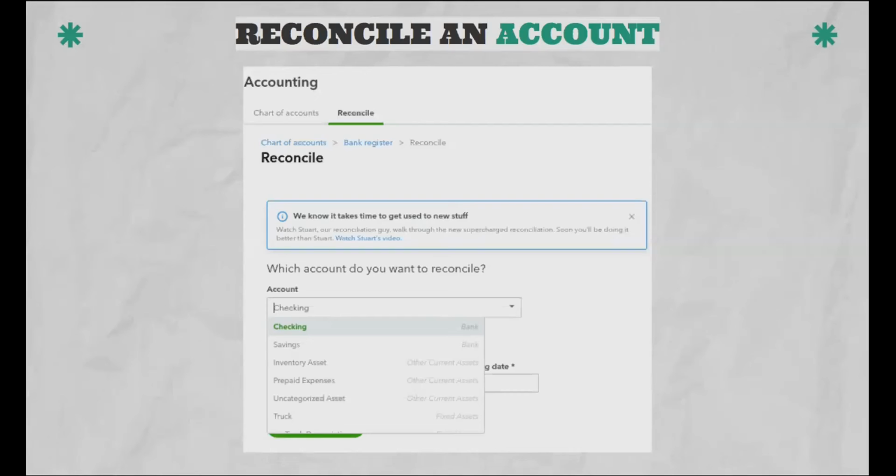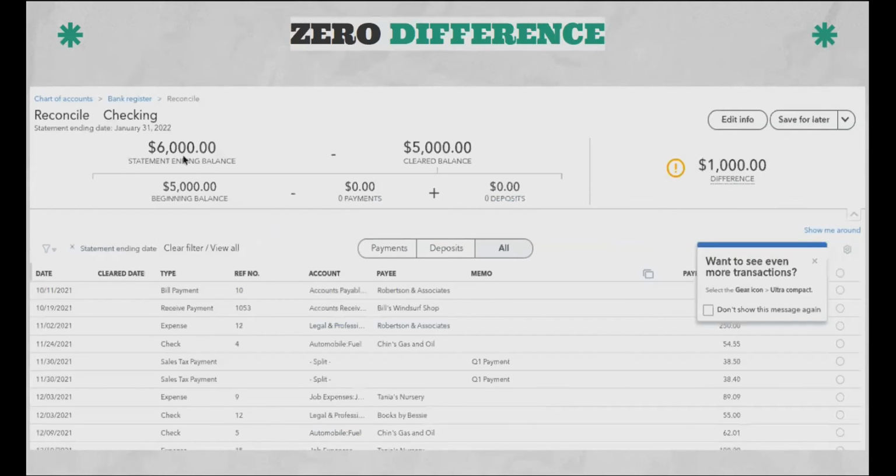So what you can see here, I had entered a beginning balance at 5,000, which is what they had here. I entered the ending statement balance at 6,000. So what they're showing me here is that as is, there's actually $1,000 of a difference between what is stated in QuickBooks Online, which is here, the cleared balance, and what is stated on my bank account, which is what the statement ending balance is.